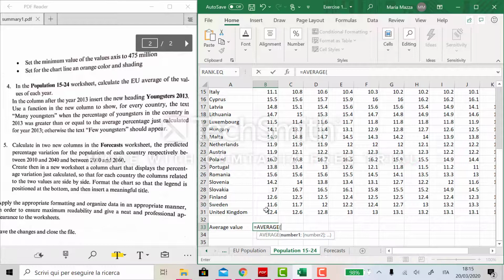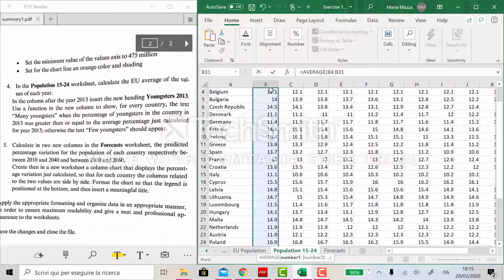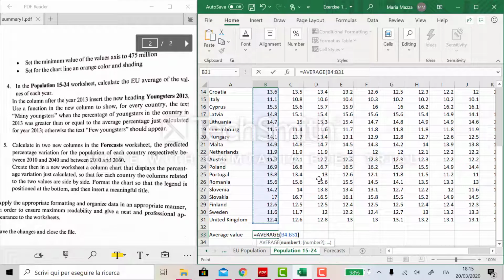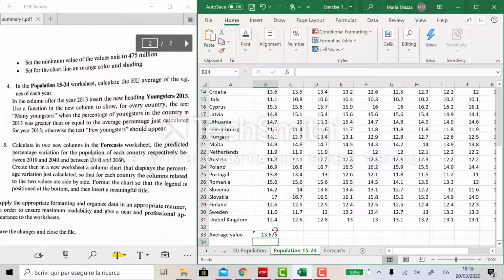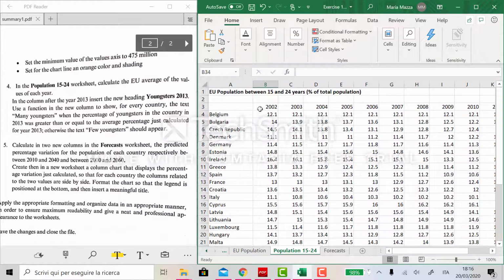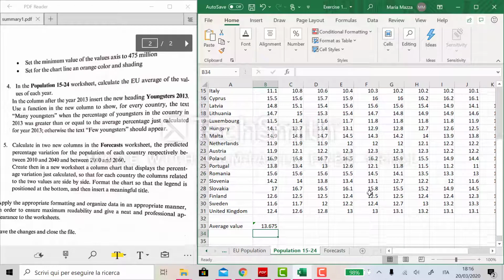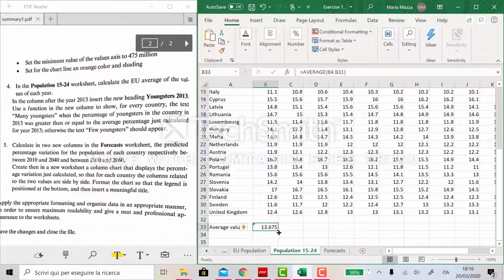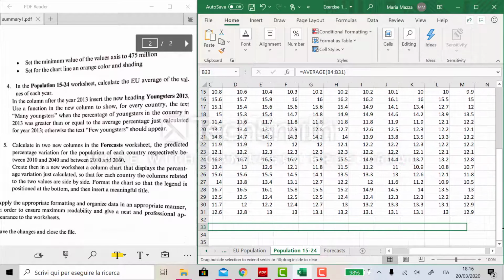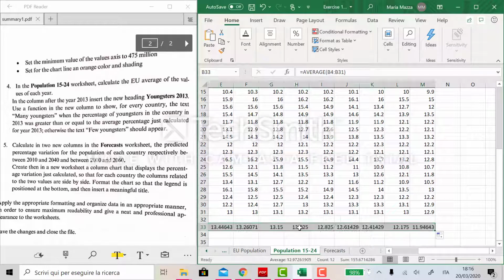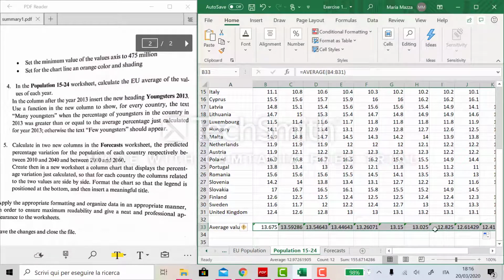We use the function average, so equal average. We select the range as before, and then closing the parentheses and entering, we have the average value for the European countries in 2002. We can, as always, drag the function down till 2013, and all the values are automatically computed.